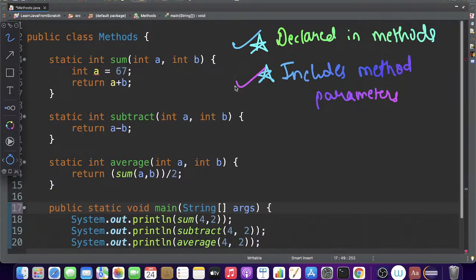Yes, so it includes method parameters. So this int a, this b, this a, this b, this a, this b, they are also method parameters. This a and b are the parameters of the average method, this a, b for the subtract method. So these are the method parameters, and they are also a kind of local variable.